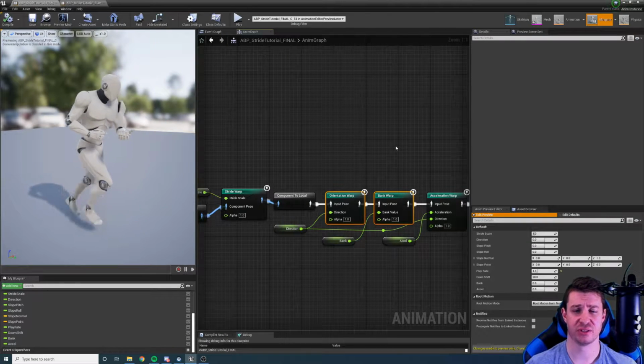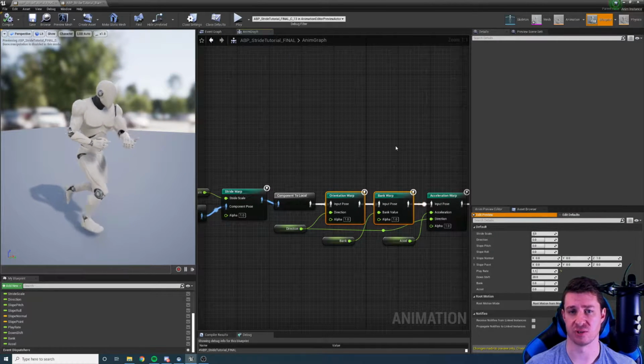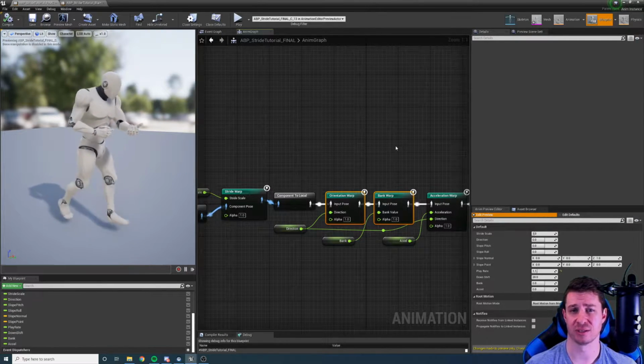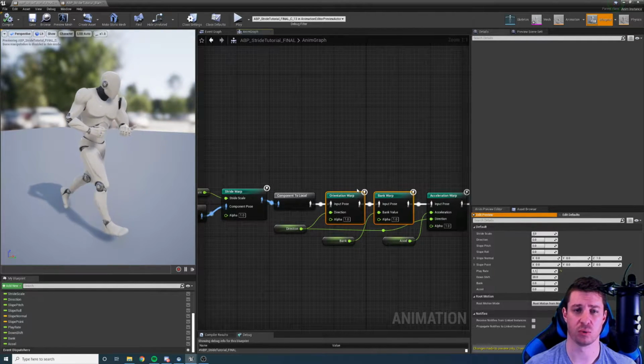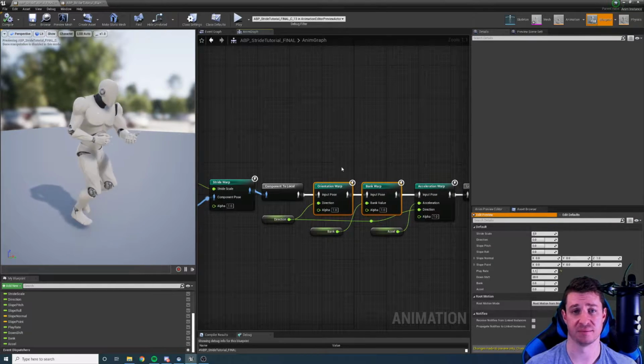Hi there, and welcome to this tutorial for the Strider plugin in Unreal Engine 4. In this tutorial, we're going to take a look at the orientation warping node, what it does, and how to set it up, and we'll look at all the settings and see how we can modify it.